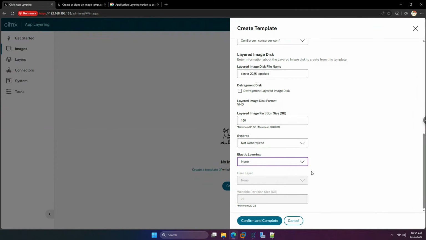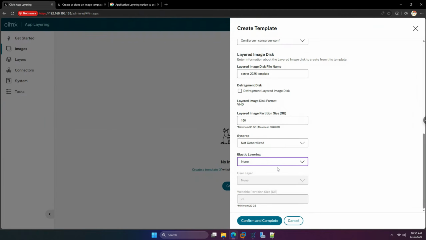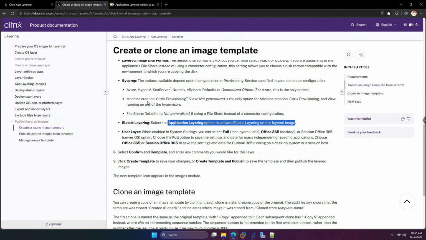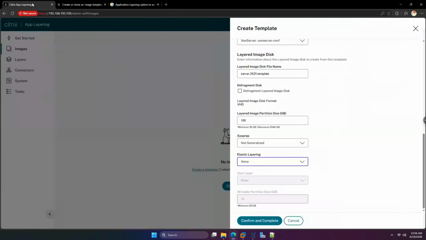Let's see if our app and our OS will lay down. The user layer is deprecated. We'll do this one by trial and error, because again, there's not too much info here. I assume if you turn on the layering, it should all layer. I don't know. We're about to test. All right, so I think we're good.